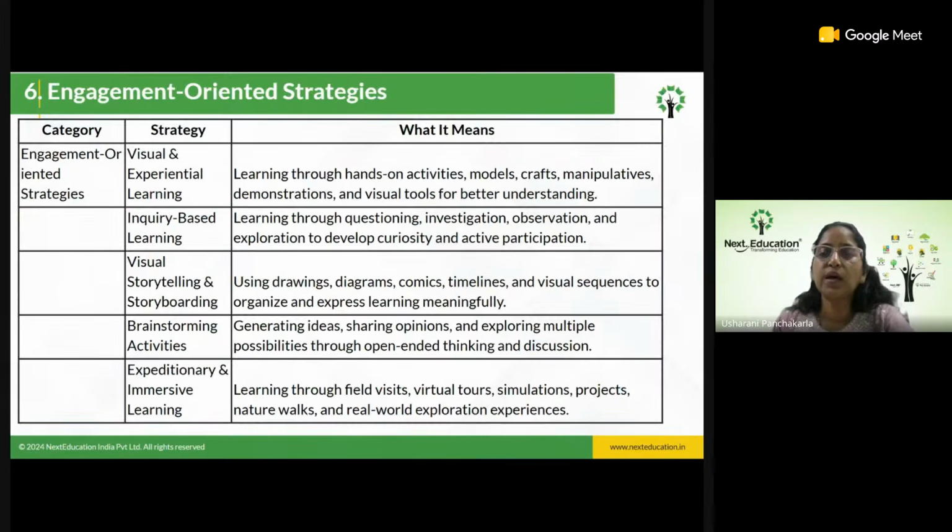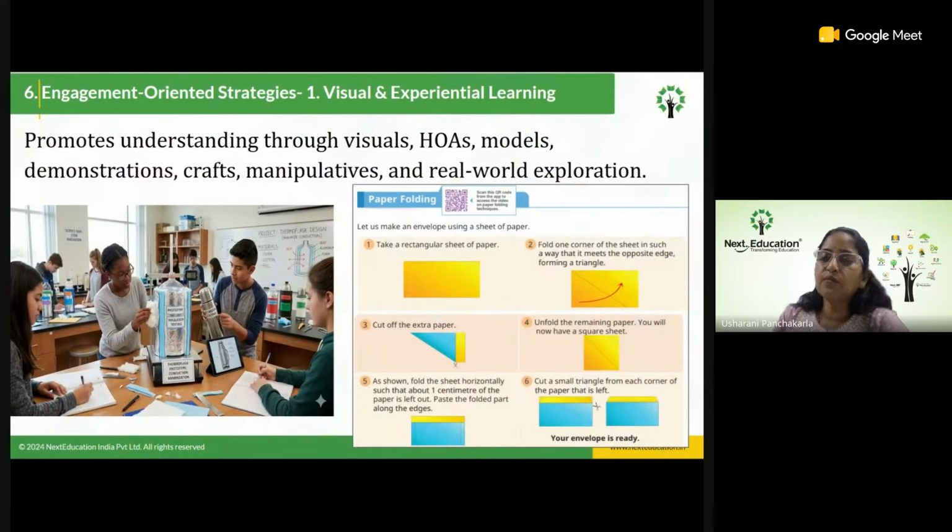Now moving on to the next one. Here come the different engagement oriented strategies, which we have already discussed. Now let us see some examples and different methods, because it can be paper cutting, hands-on models, or clay models. So different strategies might be there. I'm not giving too many, just one or two for each strategy, to understand how you can implement them in your classrooms. The first one is the engagement orientation strategy, that is visual and experiential learning. So this is the one we are speaking about.